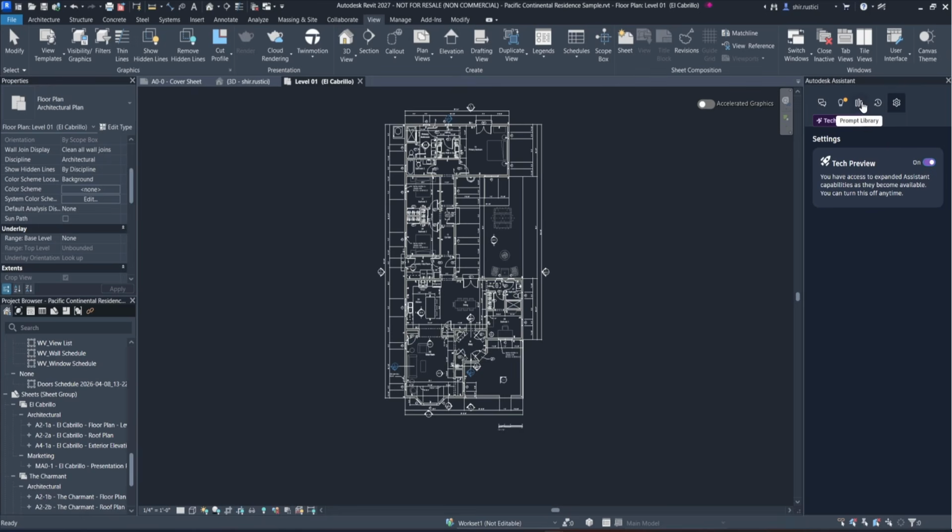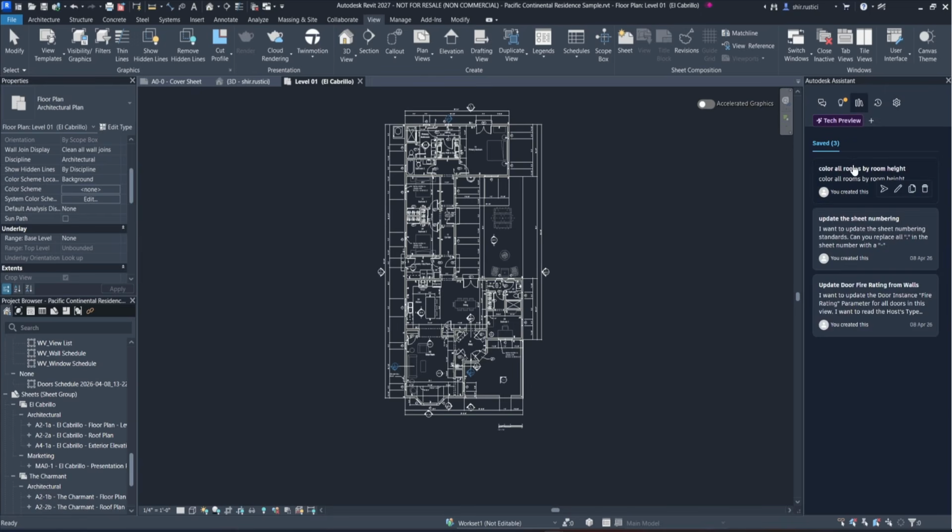But let's go into the prompt library because this is where you can save prompts or run prompts that you have already saved. This is really useful because from personal experience, the more detailed your prompt is, the more accurate results you're going to get. For example, if I just say color all my rooms by height, it is going to turn out something.